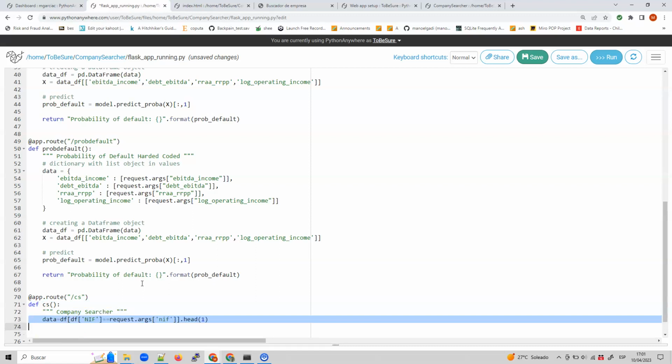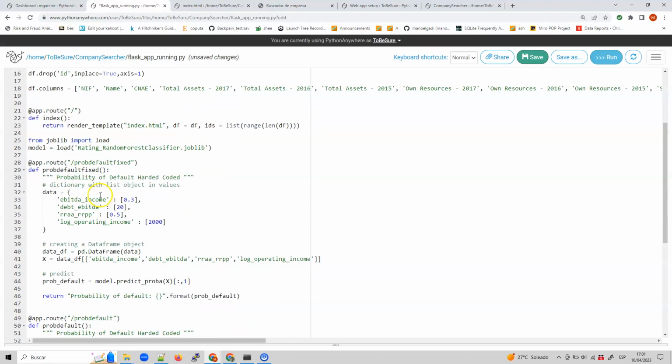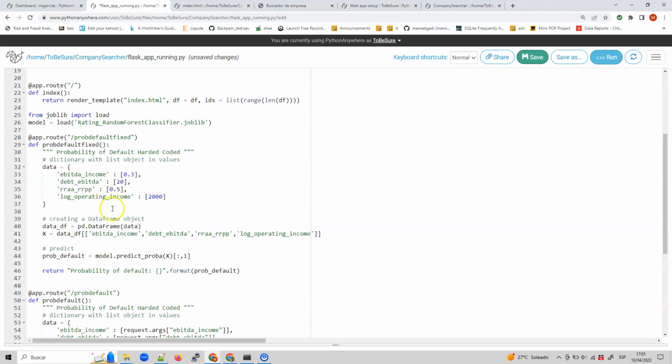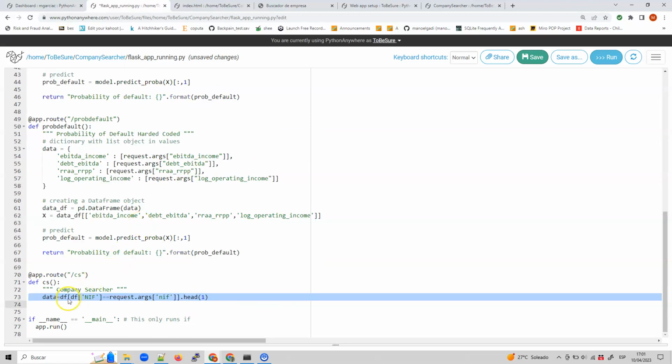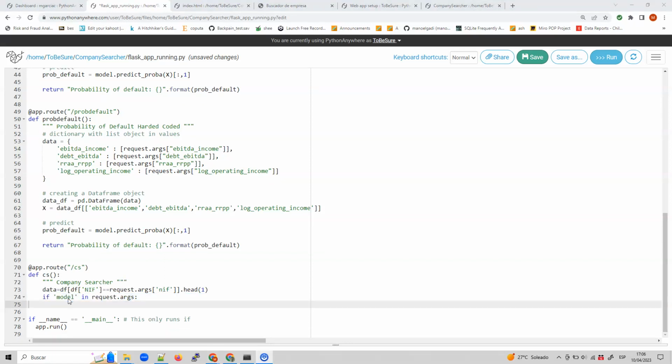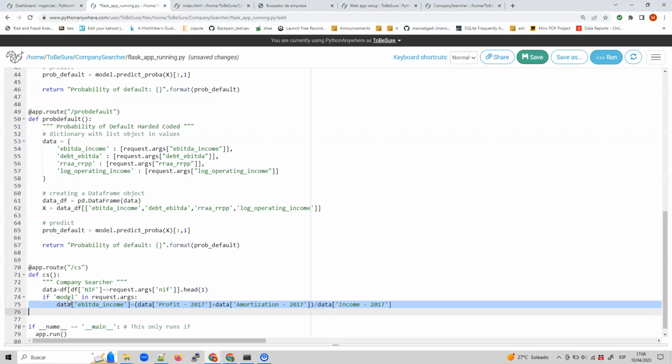And for that company, because we already have selected, and you can see here at the top that we're doing pd.read_sql select everything from company balance sheet database, we already have the data inside the data frame called df here. It's just that we're gonna get the NIF, the fiscal number of that company, and we're gonna select that company, that row. And then what we're gonna do, we're gonna ask, if the person selected the model to be calculated, we're gonna calculate the model. So for that, we need to calculate all the ratios. So we're gonna calculate that to EBITDA.